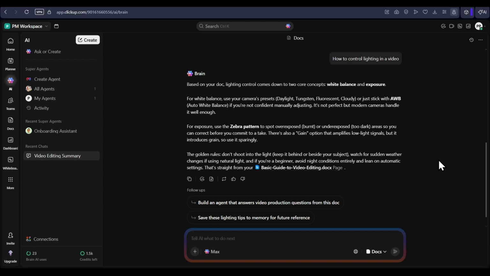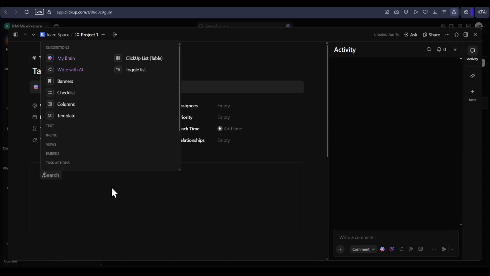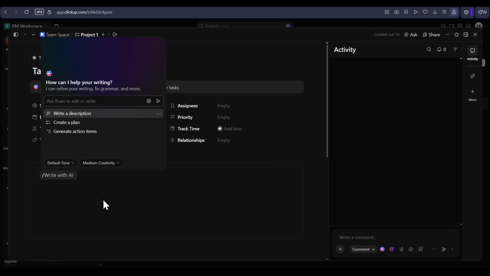But that's only one part of ClickUp Brain. The second major feature is AI writing. You already saw some examples of this inside Docs. The AI can rewrite content, expand text, shorten paragraphs, improve grammar, adjust tone, and help create entirely new content. For example, you could ask it to write a newsletter, create website copy, draft emails, or generate blog post ideas.